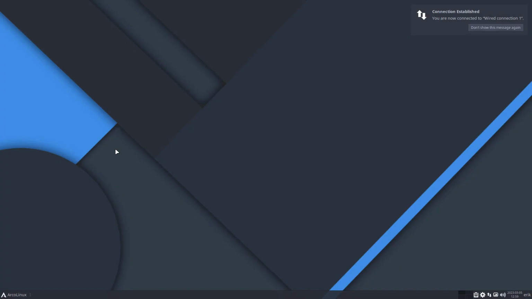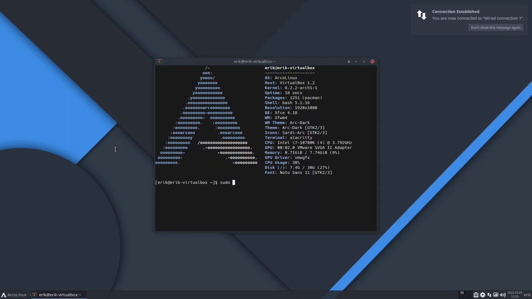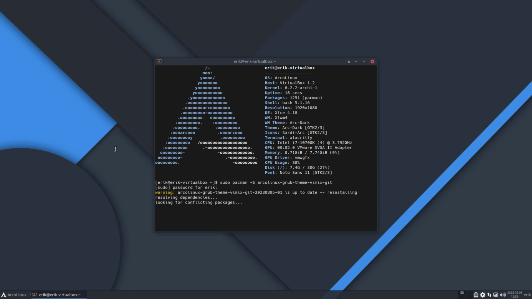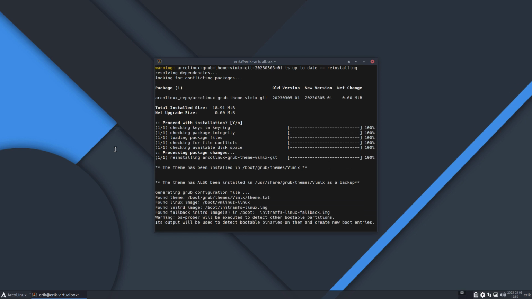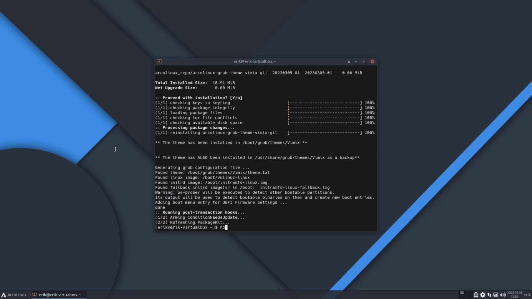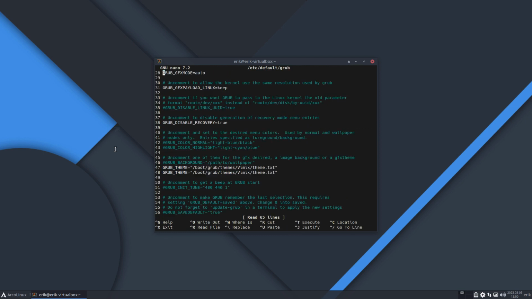No, the thing is always with the fix grub, right? If you mess things up and say, oh my God, what did I do wrong? Then there is this thing that's called fix grub. There's either that, or you just install it again. So sudo pacman -S, the ArcoLinux grub theme vimix git. If you install that one, it will change the theme. But of course, if the file is not there, it's going to be difficult.